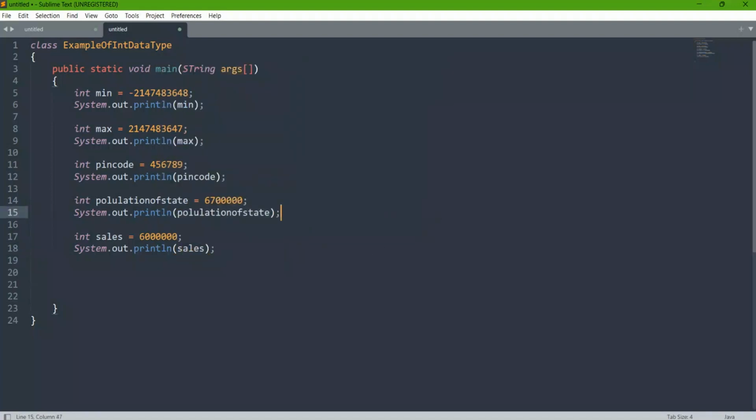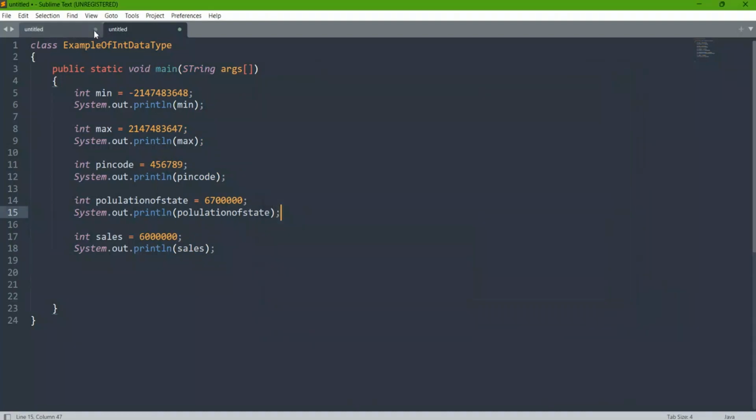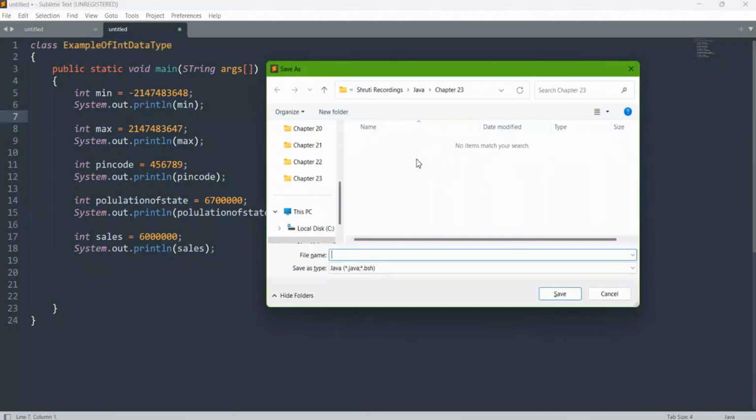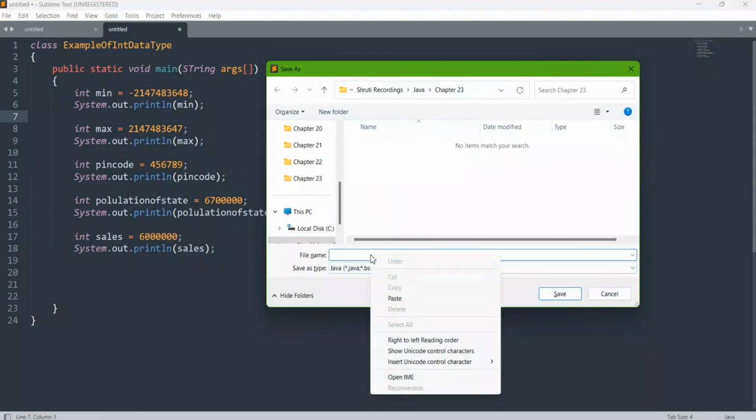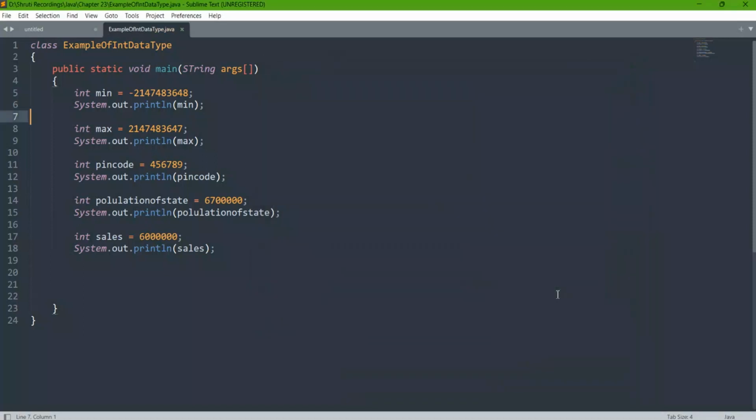Let me save this program. Control S. In chapter 23, class name dot Java. See, always the class name should be the same as the Java file name. Let me compile this program.